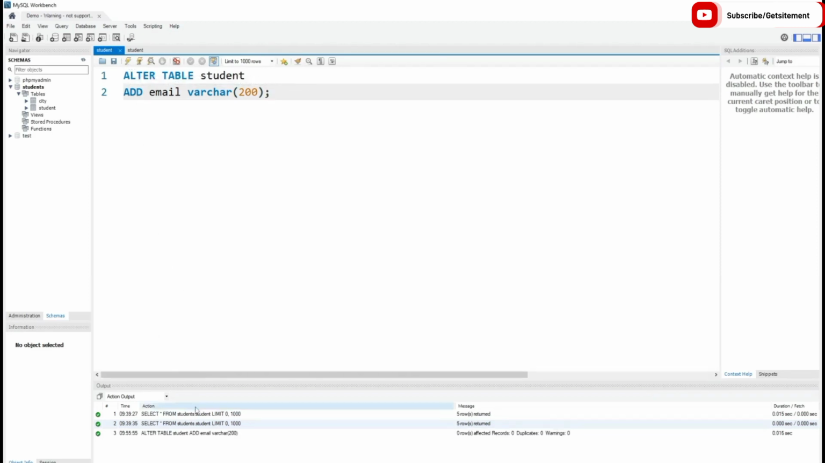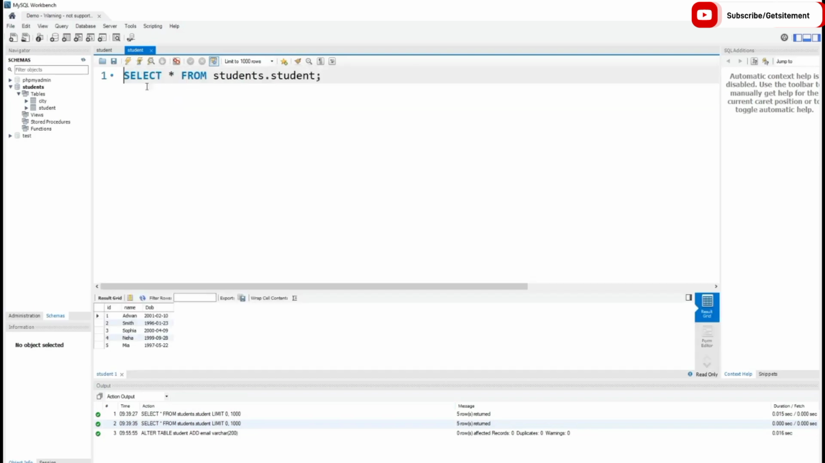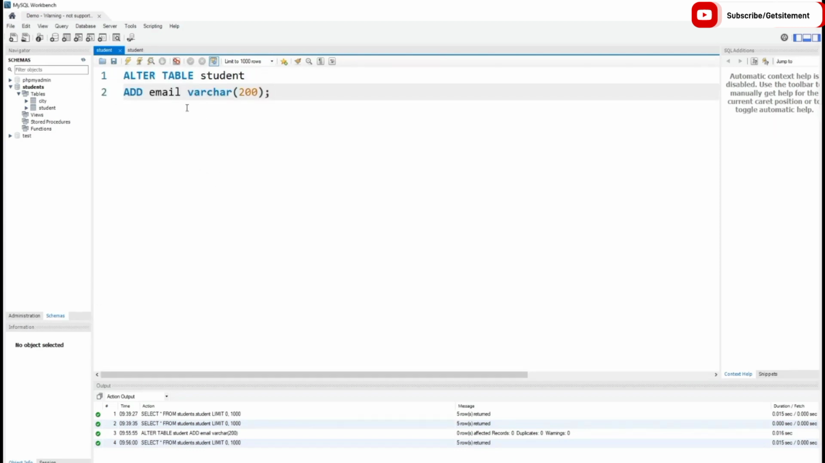As you can see, it executes successfully. If I show you my table and reload my table, as you can see there is a new column named email. So you can create a new column using the alter command. Not only that, you can reorder this column.